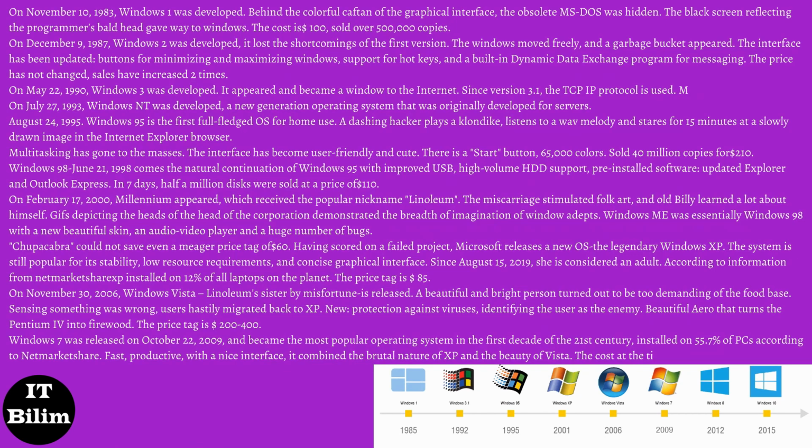On May 22, 1990, Windows 3 was developed. It appeared and became a window to the Internet. Since version 3.1, the TCP protocol is used. On July 27, 1993, Windows NT was developed, a new generation operating system that was originally developed for servers.